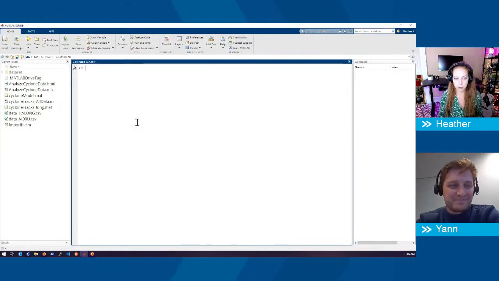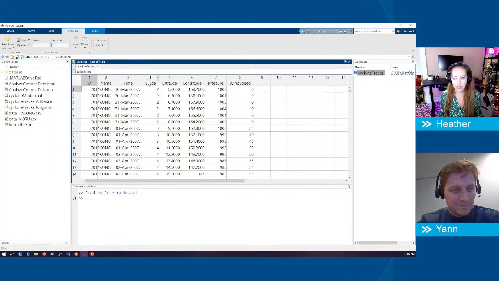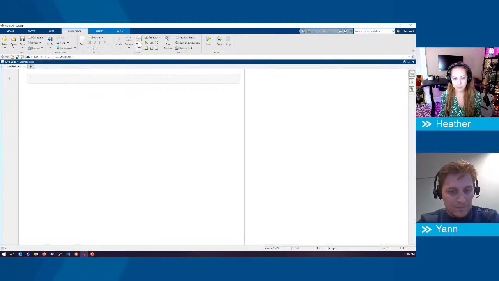I'm going to use a demo. Well, it's actually an example from the doc. It's just a data set from the doc that I like. It has some cyclone information. And partly the reason I wanted to show this is because it's the kind of data that's perfect for our live editor tasks. So I'm going to go ahead and insert one.